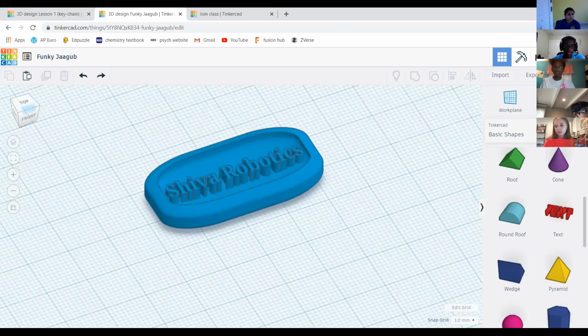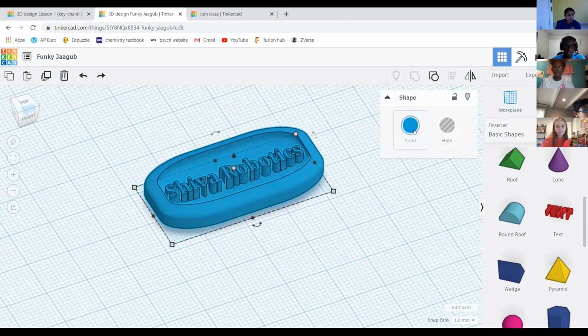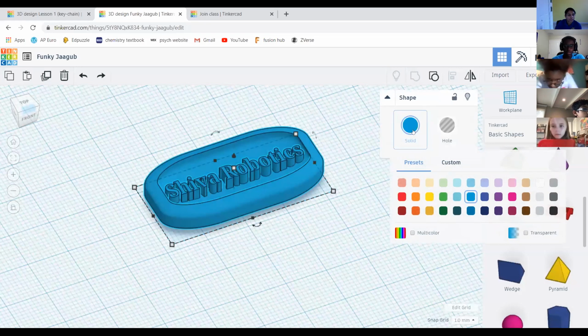It's all the same color, but we wanted a different color for the words. So we're going to click on it again. We're going to click on solid. And then we're going to go all the way down to this option here that says multicolor. What that does is it uses the color that you had before and makes it that color while keeping them one big solid object.